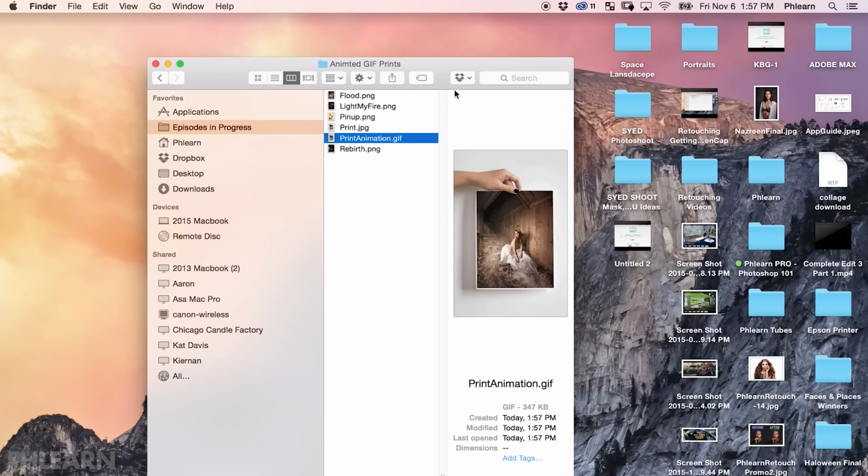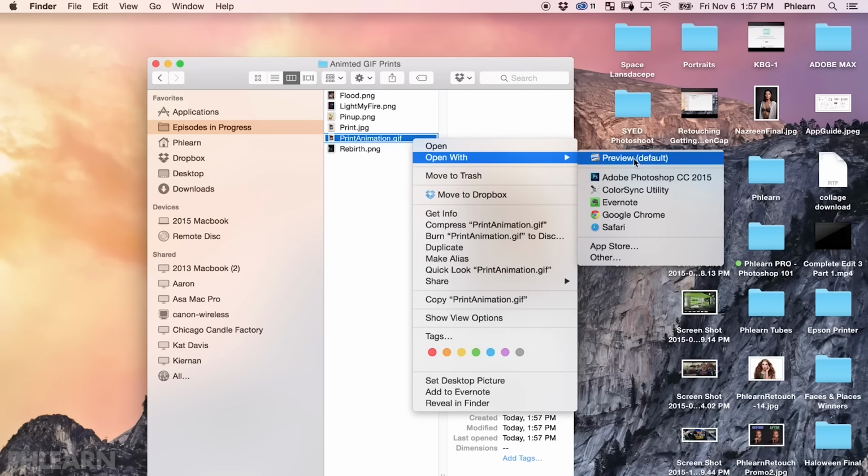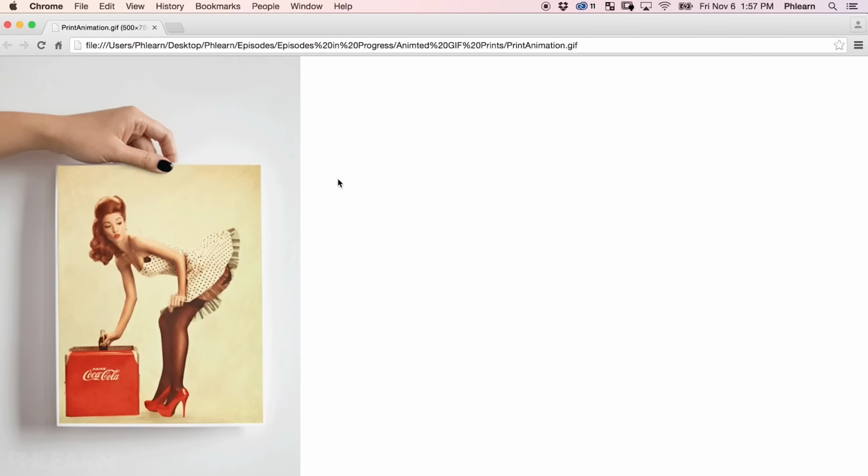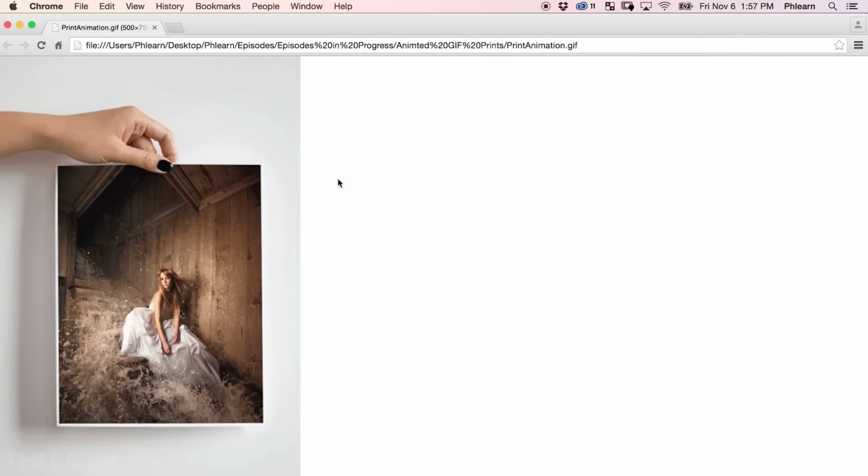All right, guys. Now, just because I want to check to make sure everything that I do actually works online before I load it up and it doesn't work, we're just going to go to Finder. I'm going to go to print animation.gif, and we're going to right click. You can see here, even in Finder, it's rotating through our prints. We're going to right click, open with, and Google Chrome. So this is the actual saved out image on Google Chrome.